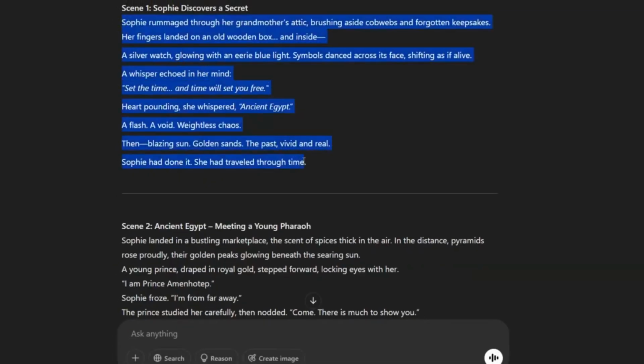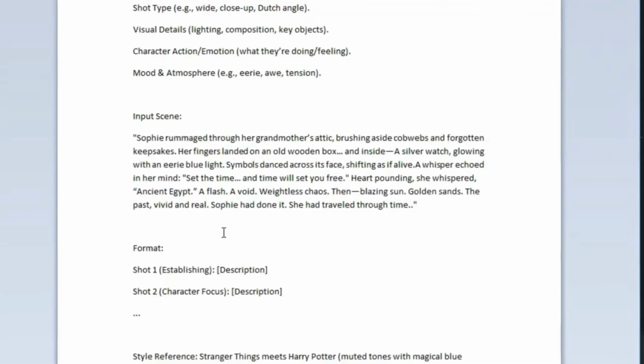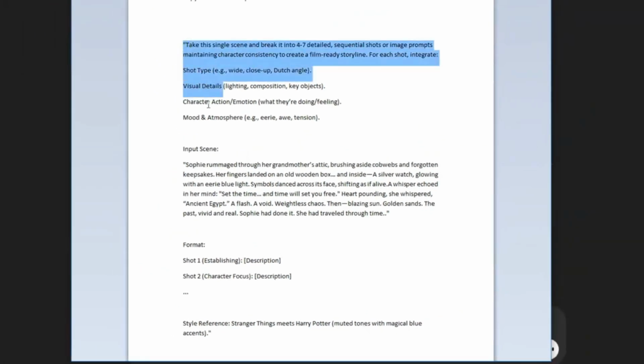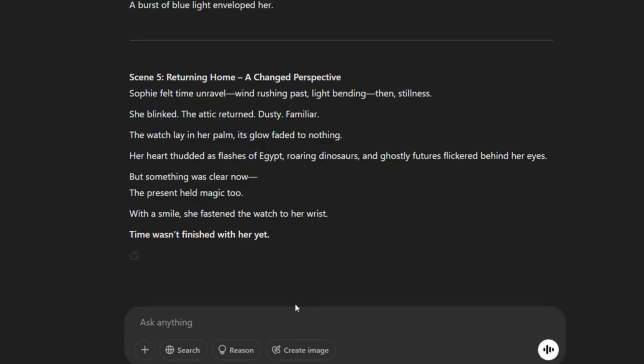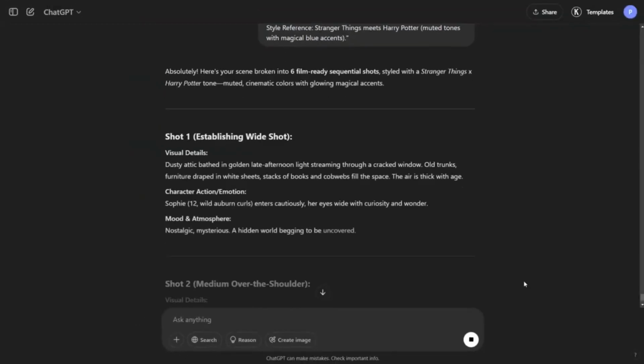Simply copy scene 1 from ChatGPT and paste it under Input Scene. You may also adjust the style reference to change the theme. Now copy the entire formatted template and paste it into ChatGPT, then hit Enter. ChatGPT will give you sequential prompts ready for AI image generation.